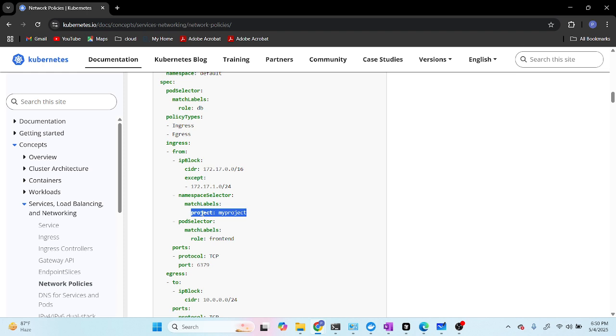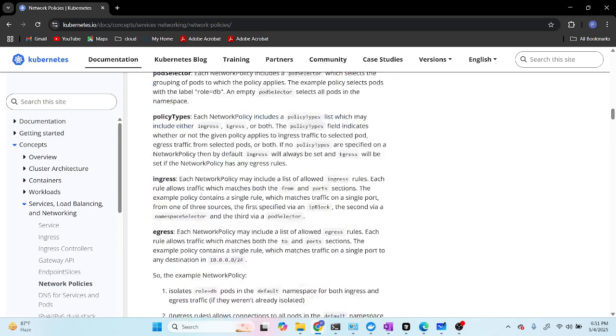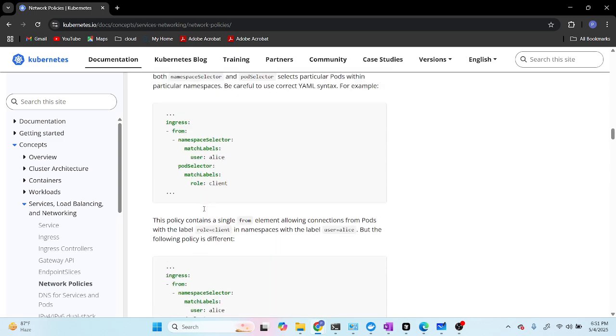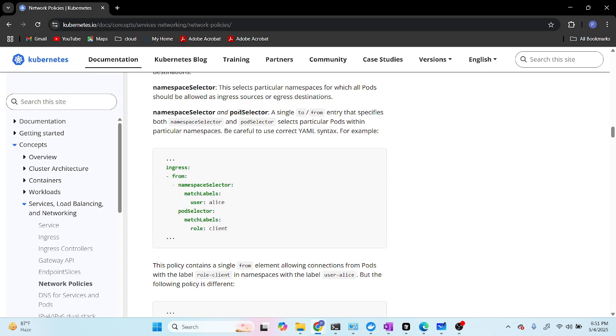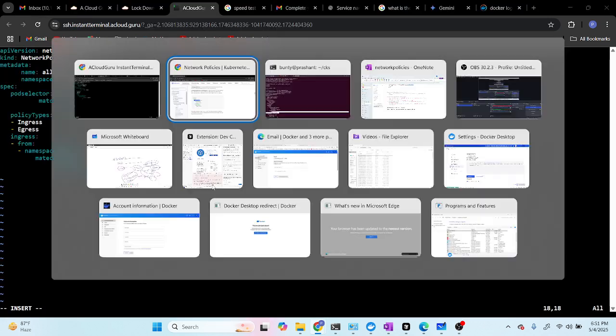Okay. So two things here. This port selector and this namespace selector are in a different condition. Now these will be considered two items, but it is saying only inside the namespace. So don't make this mistake here. Namespace selector and port selector should be a single to or from entry. So this port selector should be here, not a different item. This will change the whole condition, so we have to remember this.